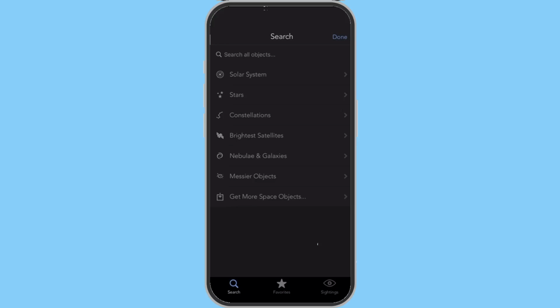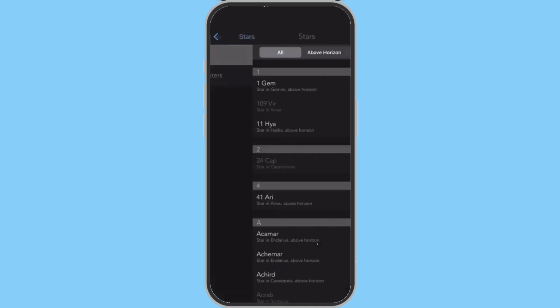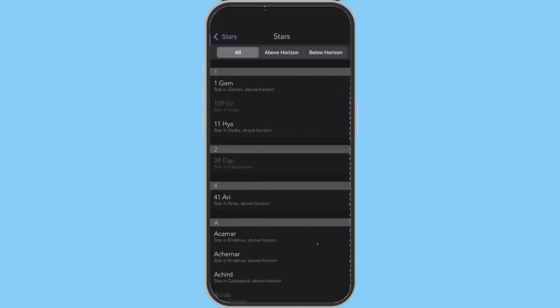whole sky manually. From the search panel, tap Stars. You'll see star-related options. Tap Stars again to focus the results on individual stars rather than constellations or other objects. This narrows the list to exactly what we're interested in.